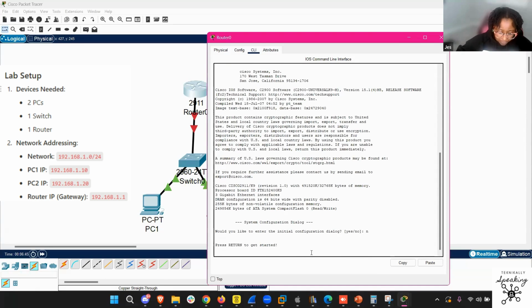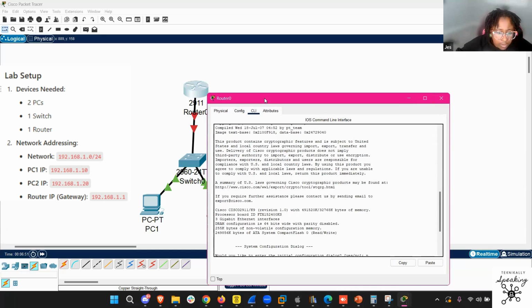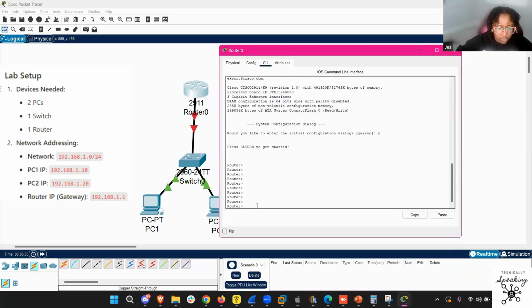So say no, and you're just going to press enter. And I'm going to see if I can put it like this, maybe you can see it better. Okay, so this is the router.